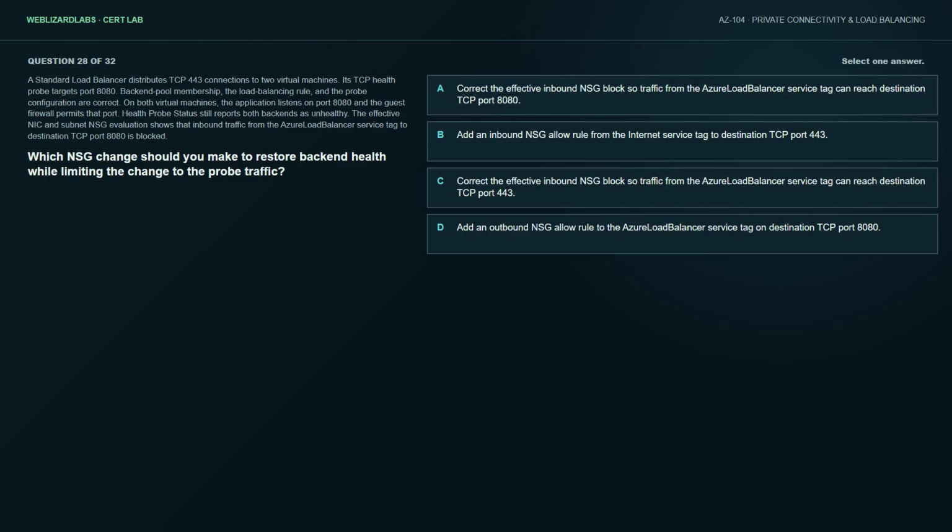The effective NIC and subnet NSG evaluation shows that inbound traffic from the Azure Load Balancer service tag to destination TCP port 8080 is blocked. Which NSG change should you make to restore backend health while limiting the change to the probe traffic? Answer A. Correct the effective inbound NSG block so traffic from the Azure Load Balancer service tag can reach destination TCP port 8080. Answer B.